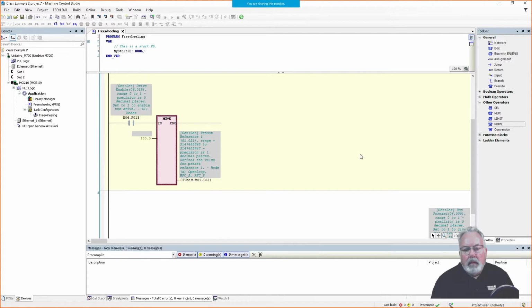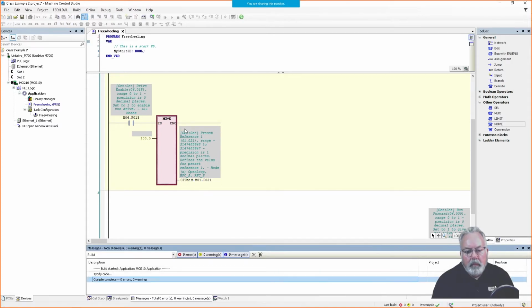Okay. I don't see any squiggly lines. I don't see any errors here. That is an acceptable network in Machine Control Studio. I don't have to have a coil as the last thing in the network. So to verify that now, I'll come up and we'll build the project. We'll compile it and check for syntax errors. So I'll come up to build, build. Okay, 0 errors, 0 warnings. That's what we want.